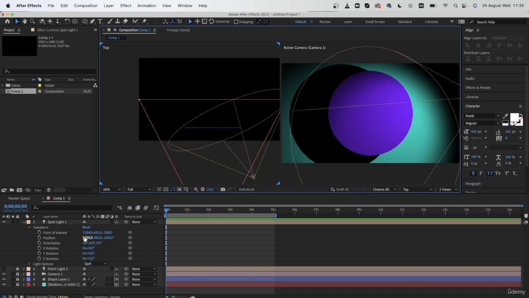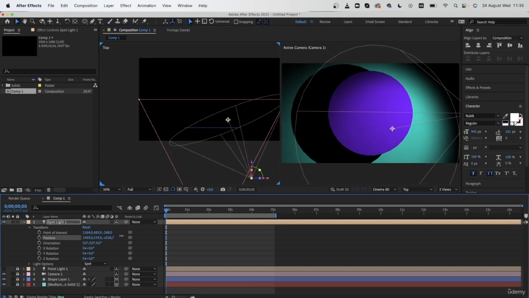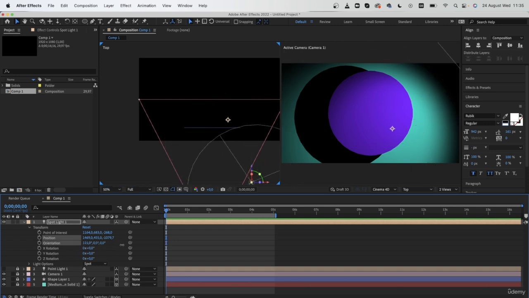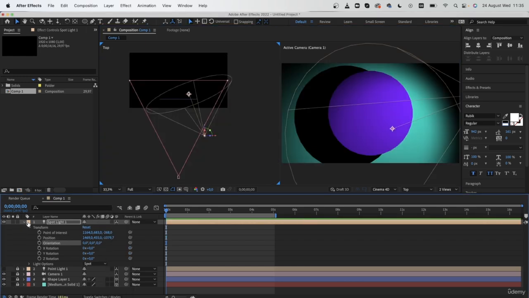Next, we have the position of the spotlight. Again, we have X, Y, and Z. This is pretty similar to our point light. But now we get the rotate options that we also have for other 3D objects. So first we have the orientation for X. Let me zoom out here so we can see. I'm gonna change this into a different color. X, Y, and Z. That's orientation. Then we have more rotation options for X, Y, and Z.